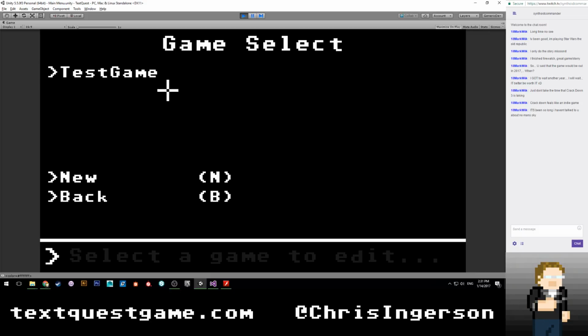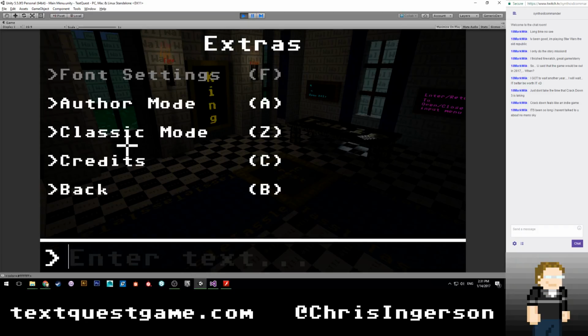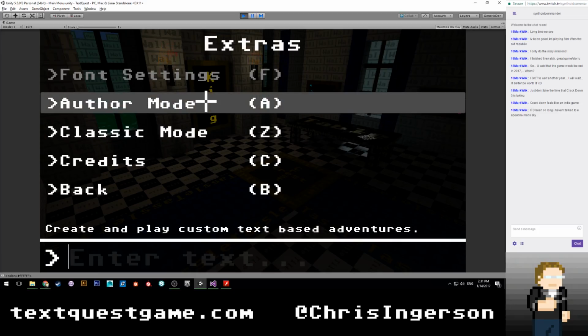That's good. And before we go any further, you can hear currently in the background there is the sound effects of the level that's loaded. So let's quit. That's because all of this stuff still exists in the scene. We don't unload the scene whenever you go into author mode.